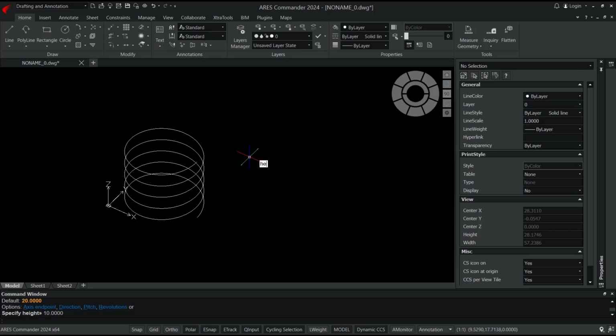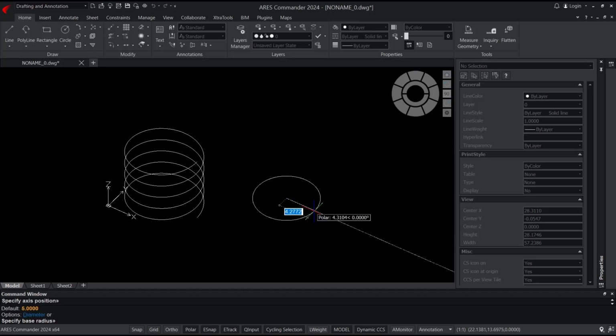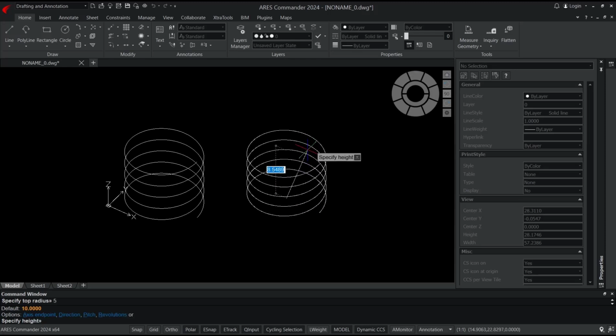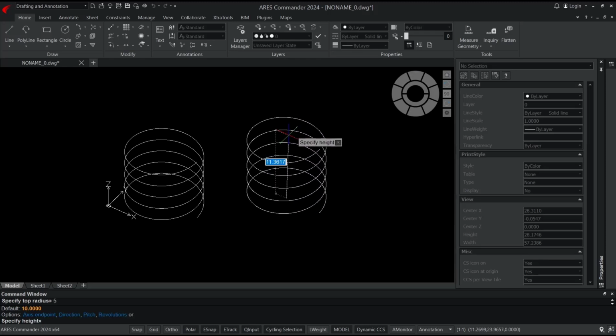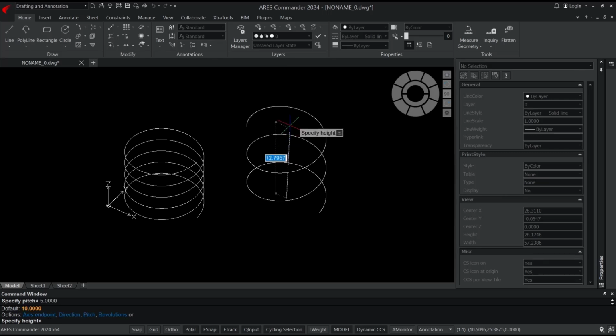You can type Helix again, press enter. Center point, I will click in here, and we set the radius to 5. Enter again. For angle 0, and then top radius 5, press enter. Now if you want to set or change the pitch, you can type P, press enter, and then we set that pitch, like I will set 5 for pitch, press enter, and you can see the pitch will be automatically changed to 5. So you can set the height, I will set 20, and you can press enter.